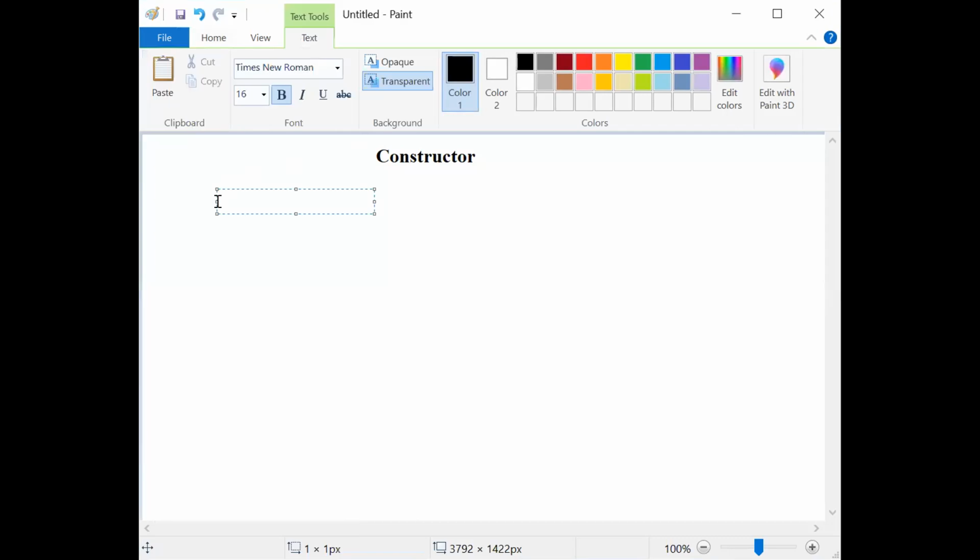So while creating this type of constructor, when you create that object, only then do you have to use this constructor. Without that constructor you cannot create any object.